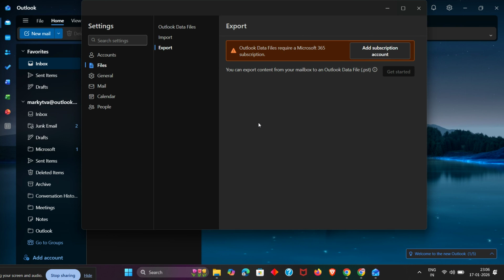Click Next again. Now, you'll be asked to choose a location to save the exported file. Click Browse and select a safe location on your computer, such as your desktop or documents folder. Give the file a recognizable name so you can easily find it later. Once you've chosen the location and named the file, click Finish. Outlook will now begin exporting your emails into a .pst file. Depending on how many emails you have, this process may take a few minutes. Once the export is complete, you're ready to move to the next step.